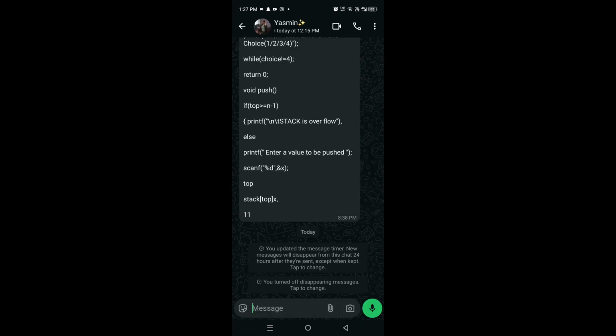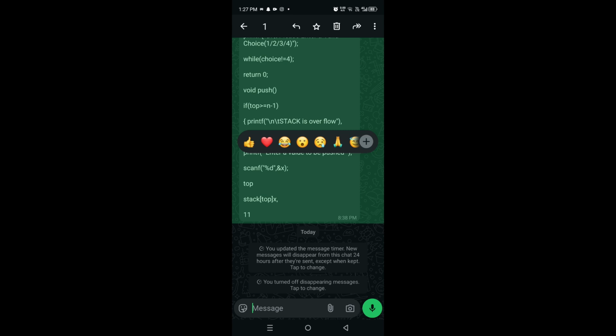Now, if you are using Android, tap and hold the message you want to reply to. And if you are using iPhone, swipe right on the message. Now, tap the reply icon, a curved arrow that appears at the top.